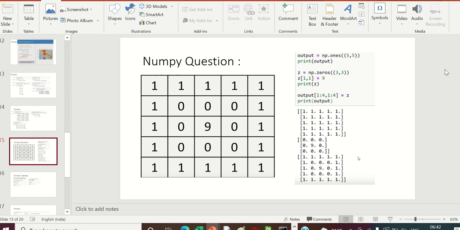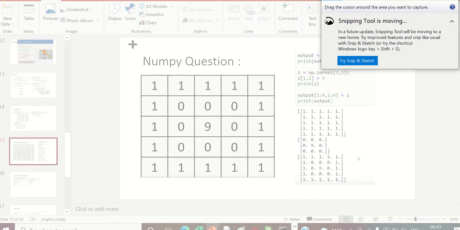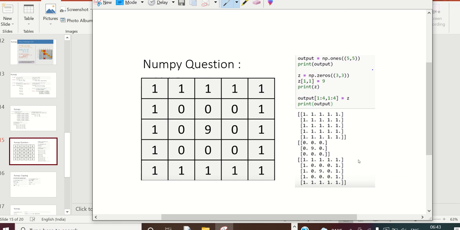Solution. Now let's see the solution. So first, here this is a 5 cross 5, so simple. np.ones 5 cross 5. If you do that, you will get this one first. Let me show you that. See, first if you do this one, you will get this output.